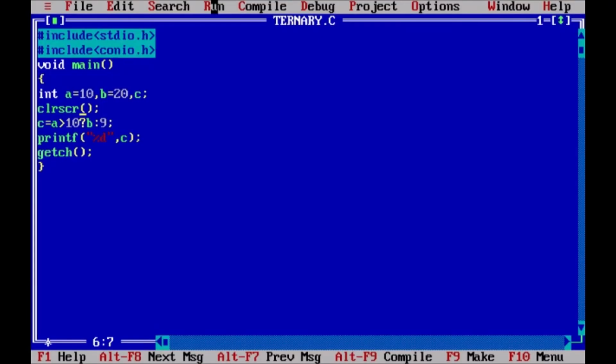Let us understand how the value 9 is assigned to the variable c. Now the value of a is 10. Is 10 greater than 10? No. So therefore b will not be assigned to c. Instead, the value 9 will be assigned to c. Now let us change the value of a. Let us keep it 11. Now in this case, 11 should be greater than 10. That means the value of b, that is 20, should be assigned to c, and the value 9 will not be assigned to c. Let us run and check.